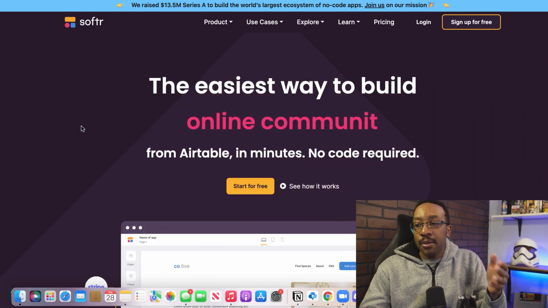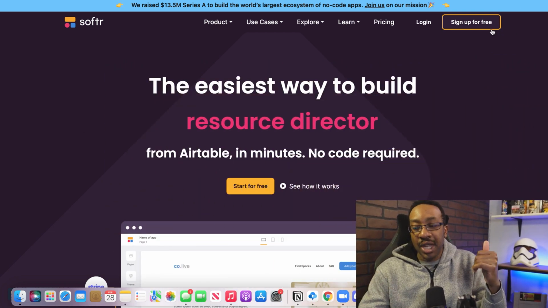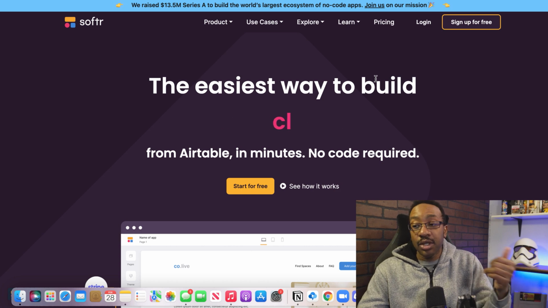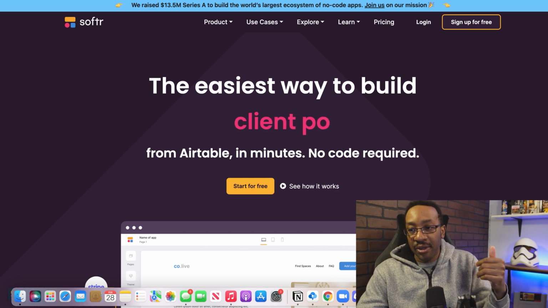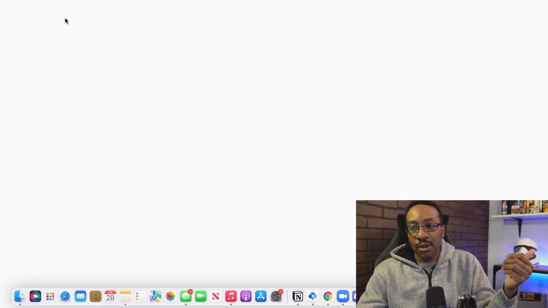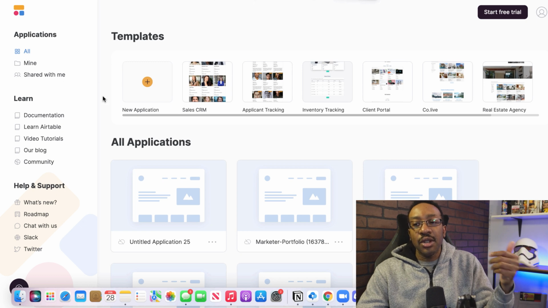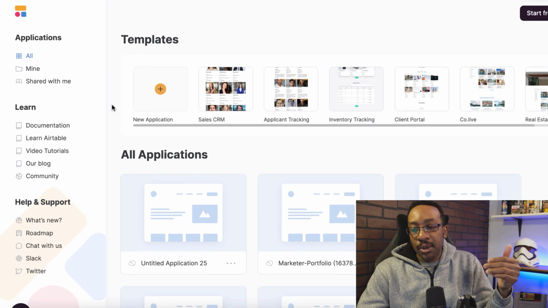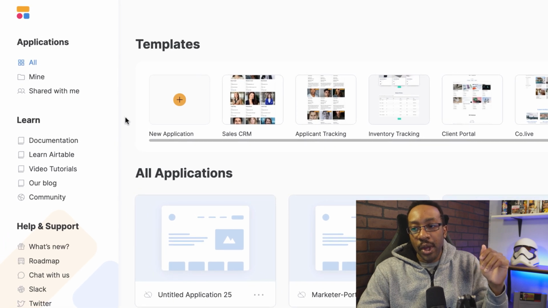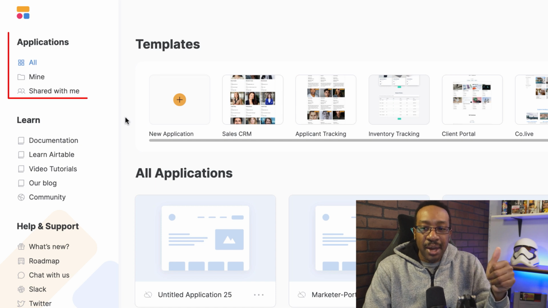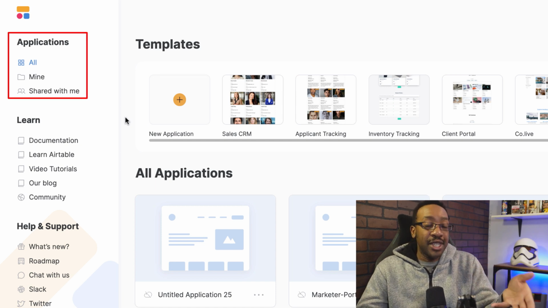To get started, make sure that you go to sign up for free, and guess what? You can sign up for free using Softr. After you give the general information, you're going to be taken to your dashboard. Here, you're going to be able to see what you can do with Softr. On the left-hand side, you're going to be able to see your applications and also applications that have been shared with you.